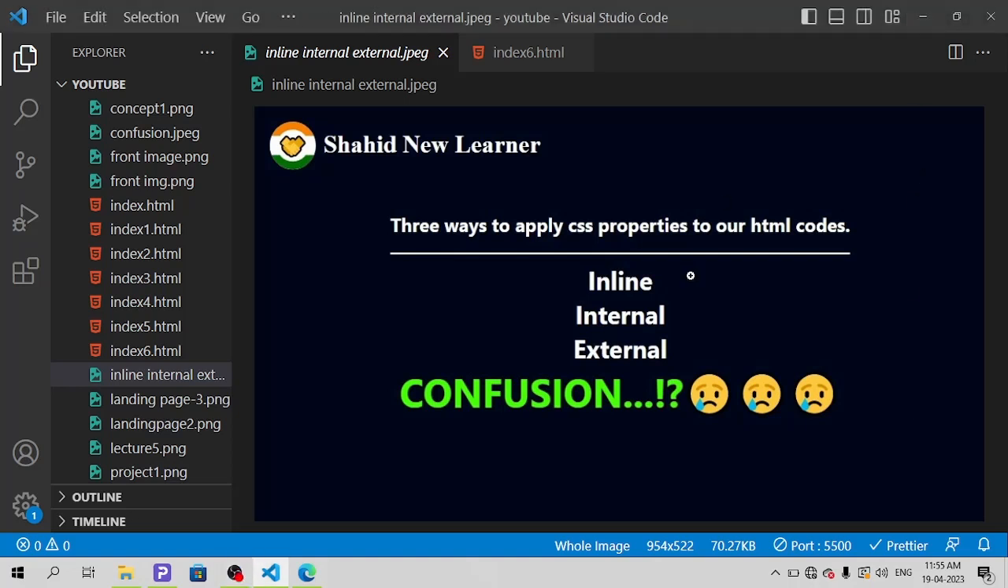Hello everyone, in this video we are going to learn 3 ways to apply CSS properties to our HTML codes. First one is inline, internal, external. So we'll see with the help of example. Let's move to the HTML file.